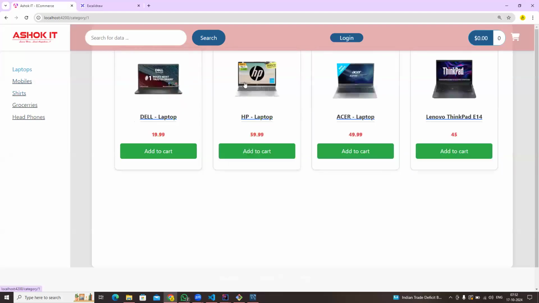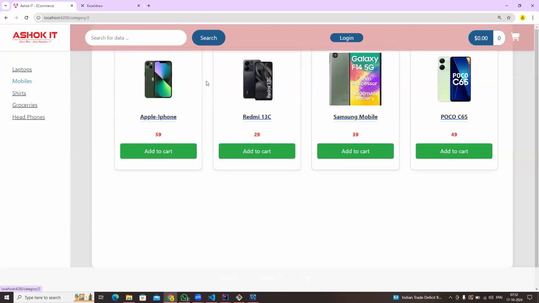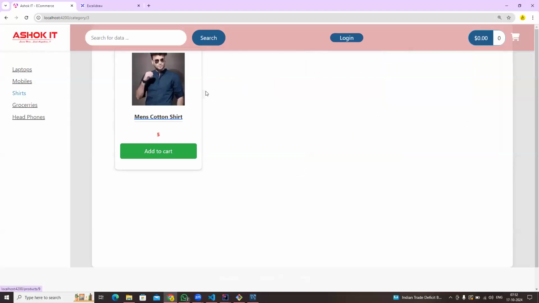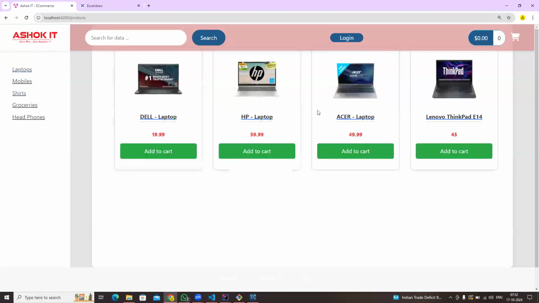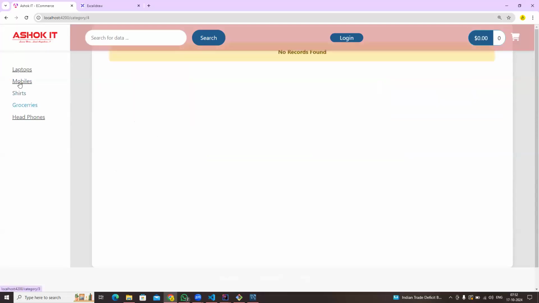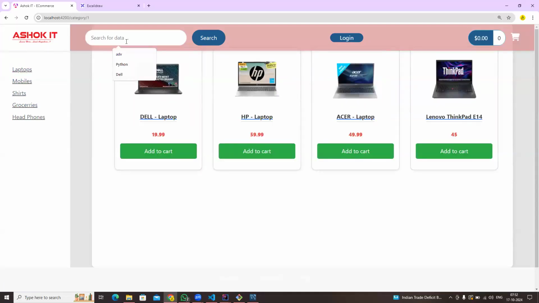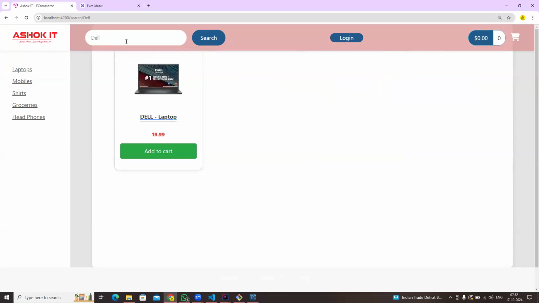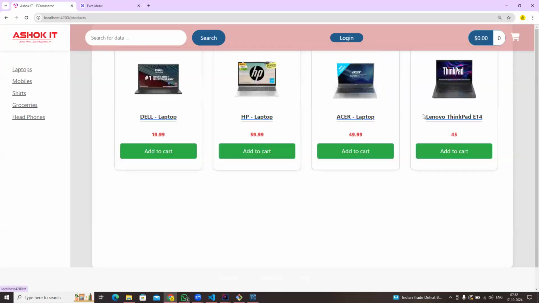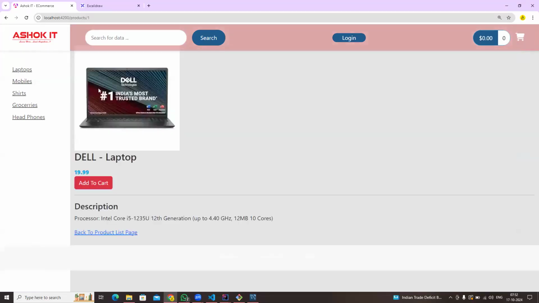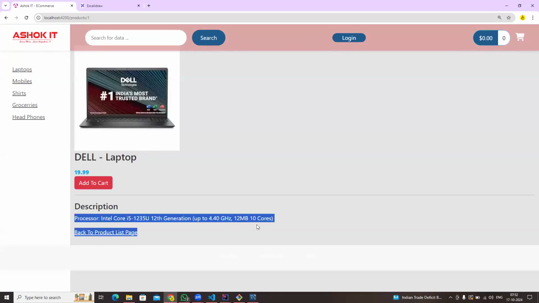When I select laptops, only laptops are coming. When I select mobiles, only mobiles are coming. When I select shirts, shirts are coming. Loading all the products by default is one functionality. Loading the category menu is one functionality. Loading the products based on the category is another functionality. And searching the products is another functionality. And one more thing, the product master view I also implemented in the class. When I click on the product image, it loads more details about the product.